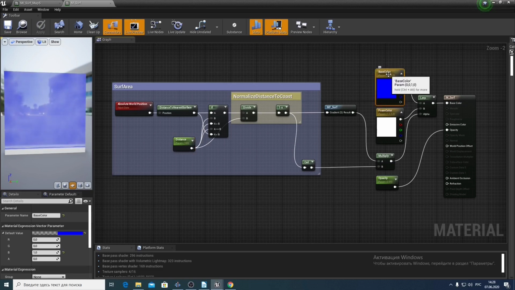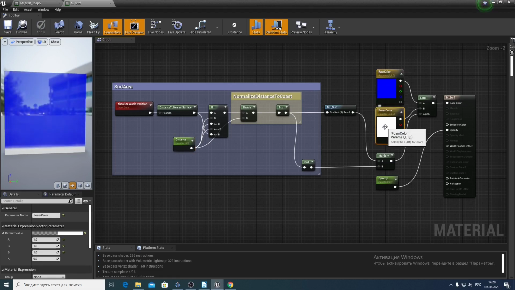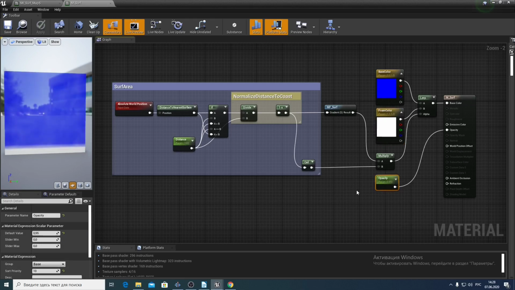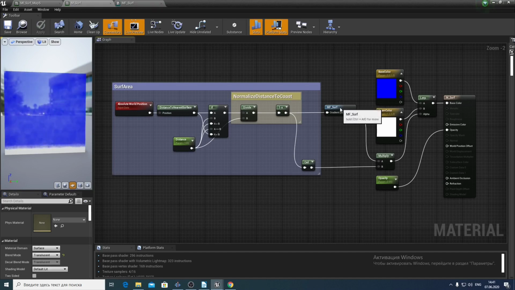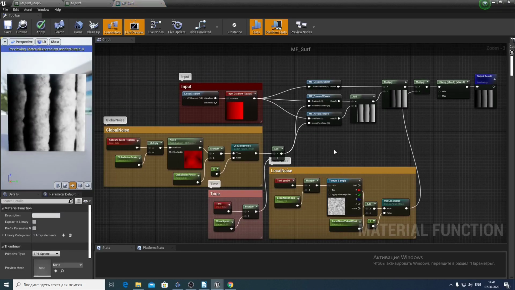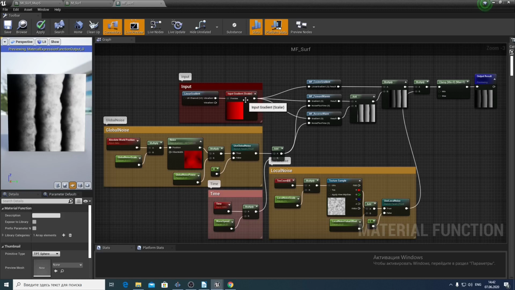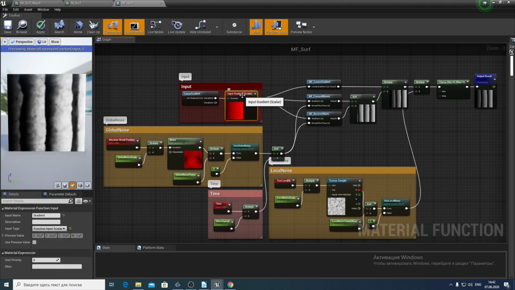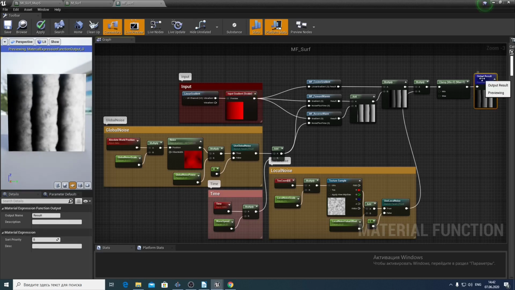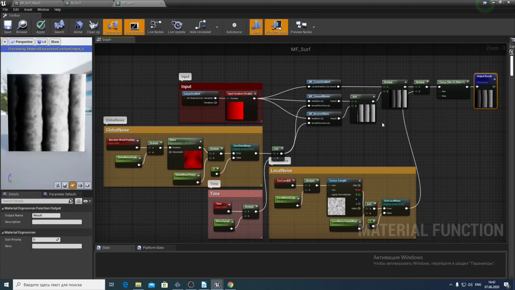The base color and foam color parameters determine the color of water and foam, and the opacity parameter sets the transparency of the material. Let's open the function MF surf. It contains all the basic logic. A gradient is passed to the input of the function, and a wave system is obtained at the output.